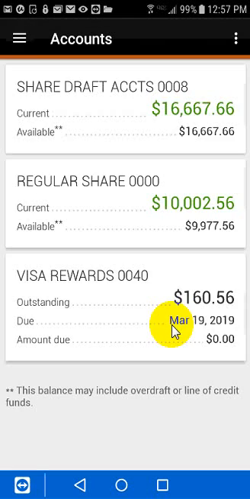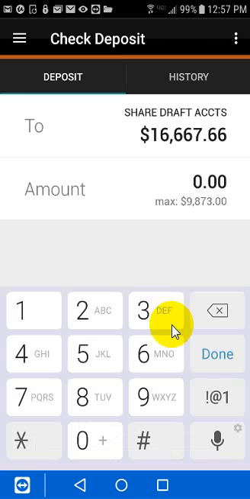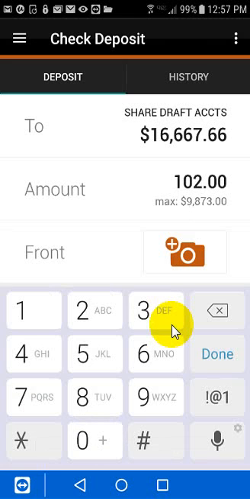I'll go to check deposit. And I actually have a check that I'm trying to deposit. And then, so that all works. And then I try to go to the photo part.